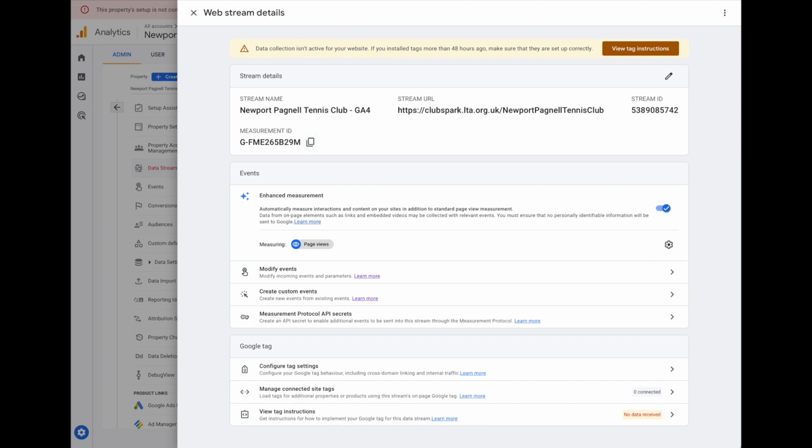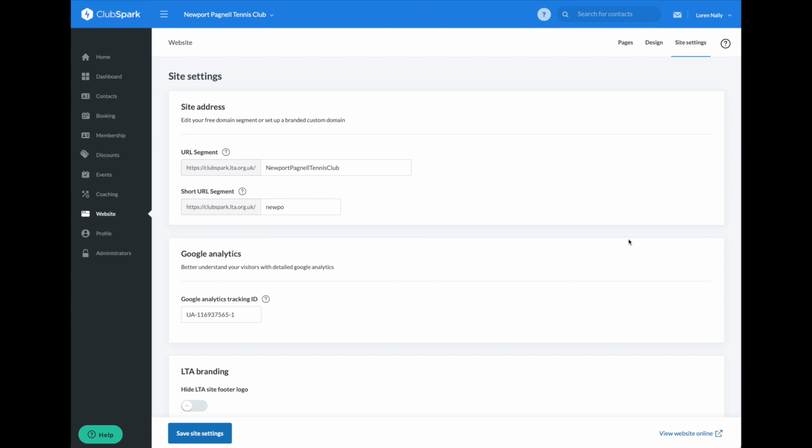And then I need to go into this screen, which is the back end of my tennis website, or the one I volunteer for. Now we can see that here's the old one, the UA, that's the old tracking ID. I'm just going to go over the top of that and put the new one in, which will start with a G. I'm going to save the site settings. And there we go. And that's all updated.